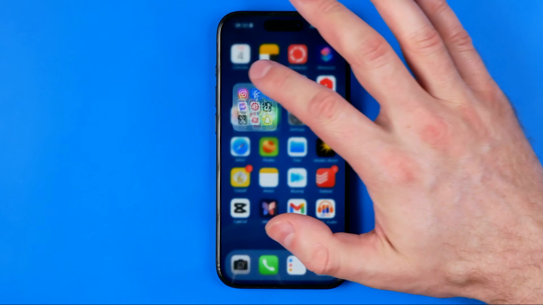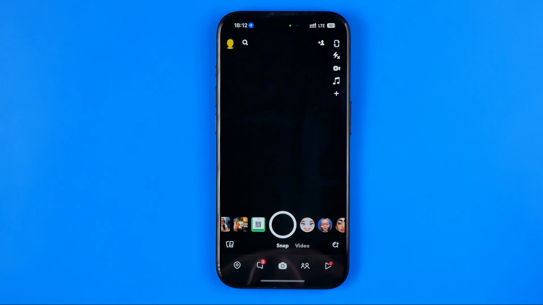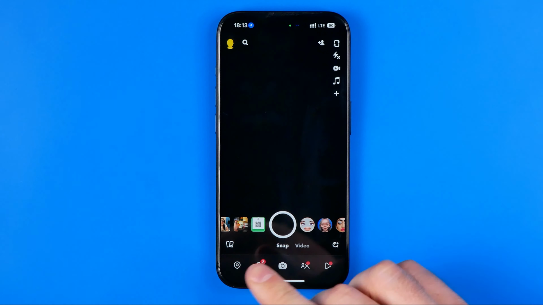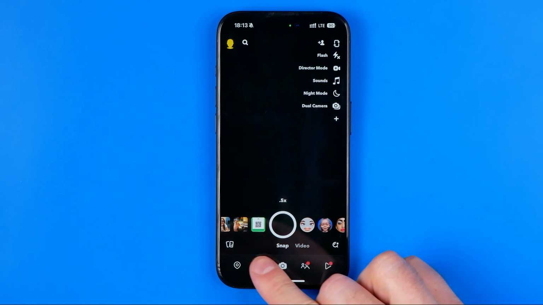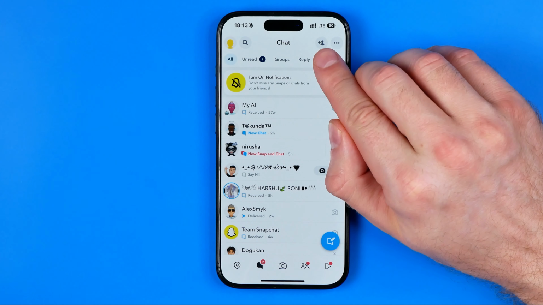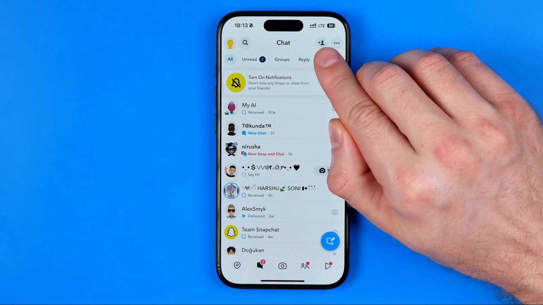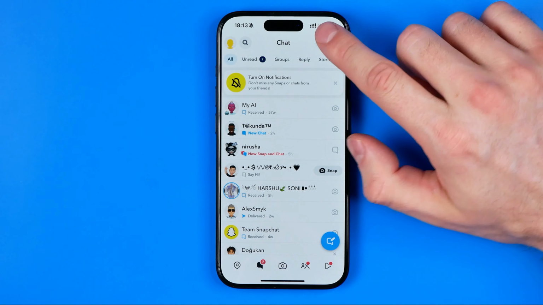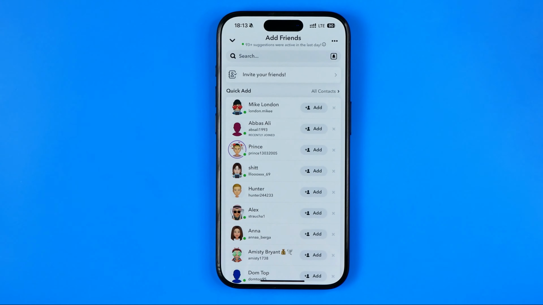Let's get started, guys, and first off we need to open up Snapchat. Then we need to tap right here to go to our chats, and that's where at the top right hand corner we can easily find this person button with the plus next to it. We need to tap that button to head over to the next step.